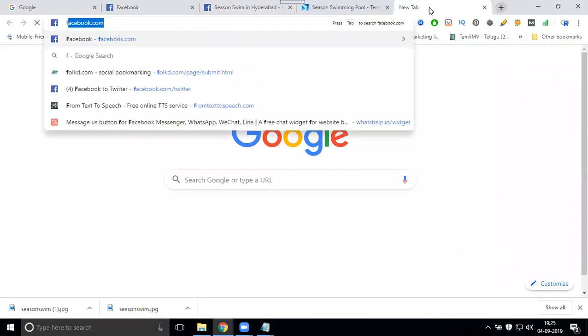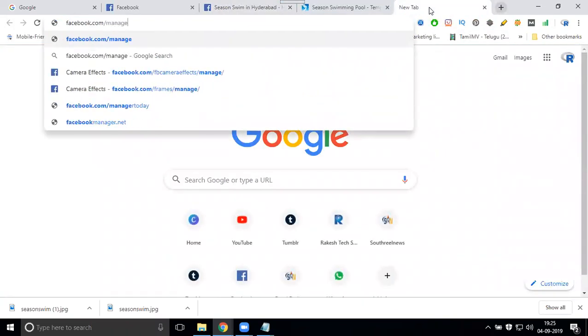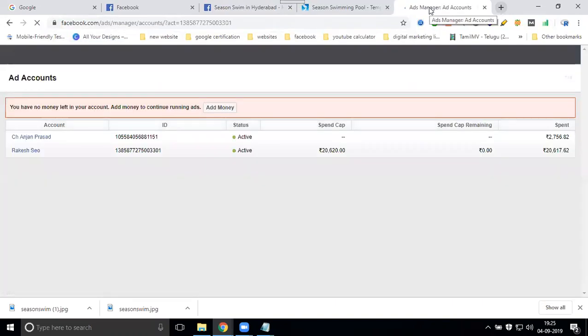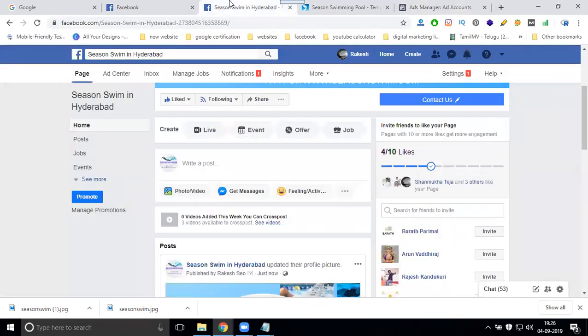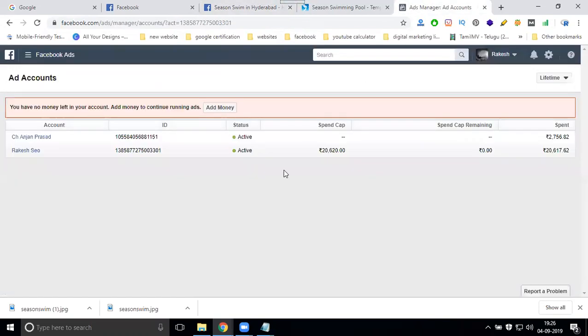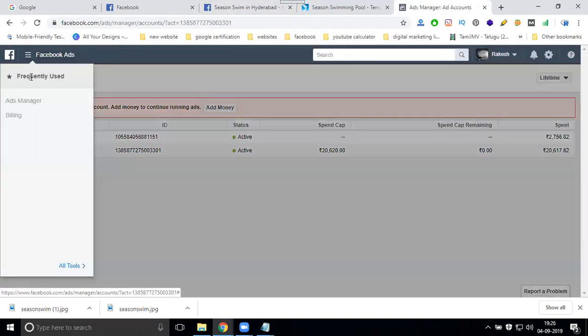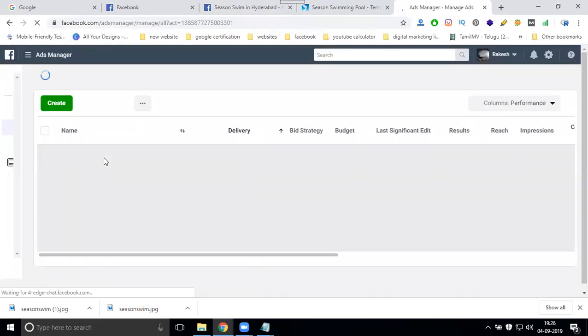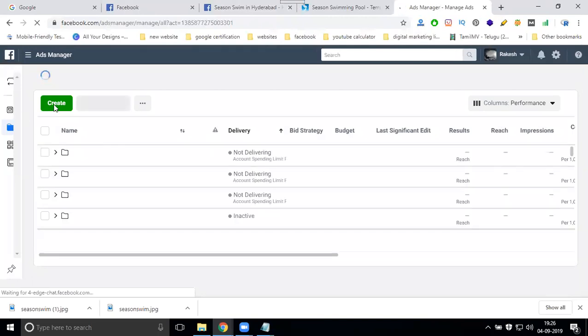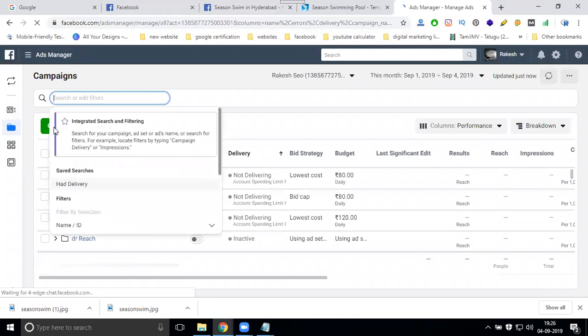One is facebook.com/manage, for advertising, which means advertising for money. For ad creation there are two processes: one is the Facebook page, and the second is facebook.com/manage. In this Manage, go to Ads Manager, where we can create your ad. The ad is nothing but Create Your Ad.